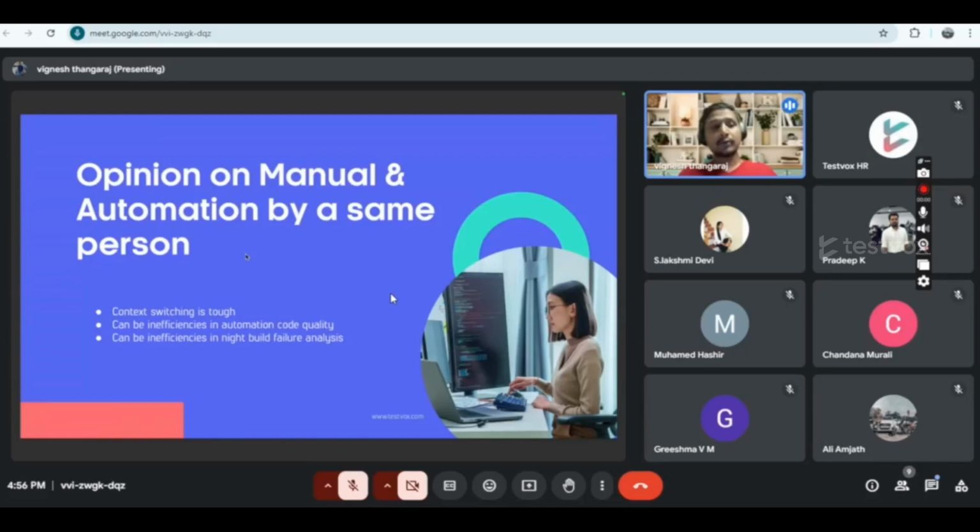But having the same person handle both is always chaos in my opinion, because the context switching is tough. Let's say in the morning your developer gives a build, you are in the mode of manual testing, you test everything, and then come back in the evening and start writing automation code. Tomorrow morning, you test another build, and you leave the automation code half done. The next day, you have to go back through whatever you already wrote and then start building. It will take some time. So the context switching between manual and automation is a little tough.